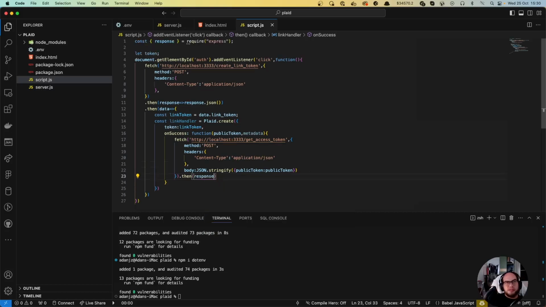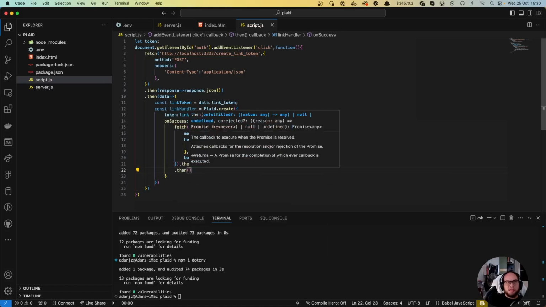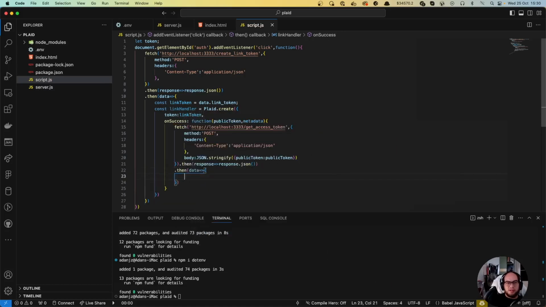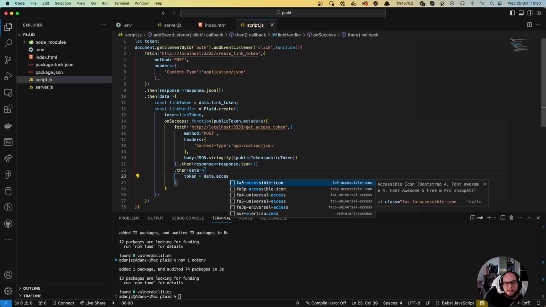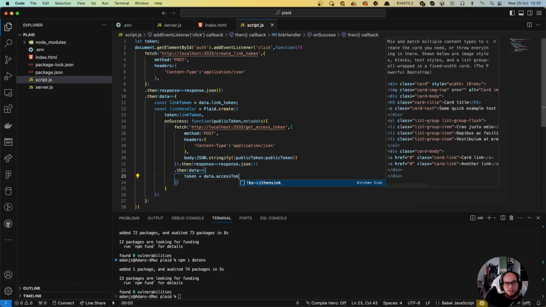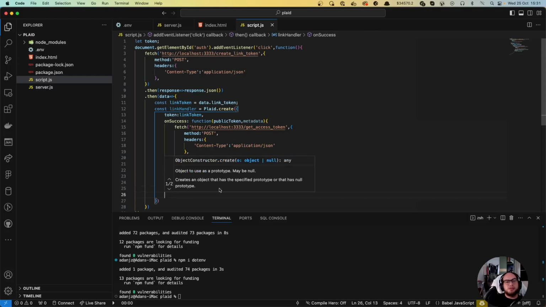So we have the response. It's gonna be a response.json. Then data, we're gonna do token equals to data.access_token. Okay, so what we're doing now, we have the token here in our global variable, so we'll be able to get access to that. Okay, let's do an exit here just in case.